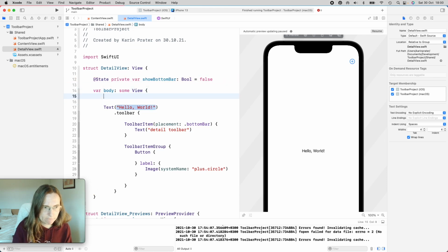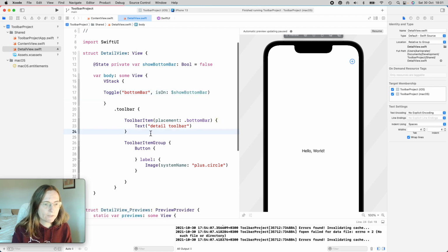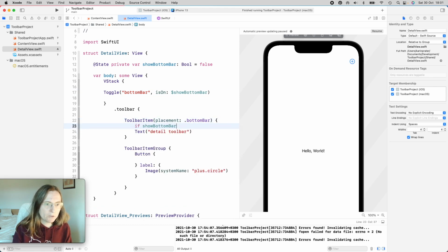So in the center of this view, I need to have a lot of these toggles. So I need to have here a VStack. And now I can remove this actually and add here a toggle. Title is on. So the title is, I'm just going to name them after the placement. So this is the bottom bar, and then toggling here the showBottomBar. So now I actually need to use this. So if showBottomBar, only then I'm showing this here.